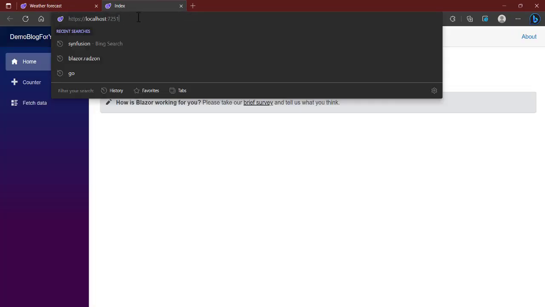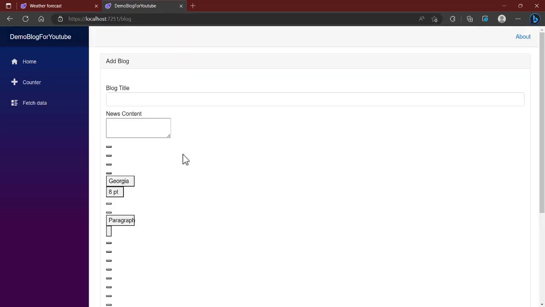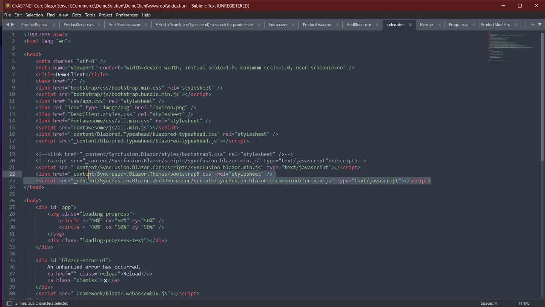So when it loads, going back to blog. So blog, and let's see what we're going to have now. Okay, so we have all these, and it looks nasty, right? Because we haven't added the JavaScript file and also the CSS class. So let's add them. Okay, so we can now grab the links, that is the script and the bootstrap reference for the Syncfusion here.